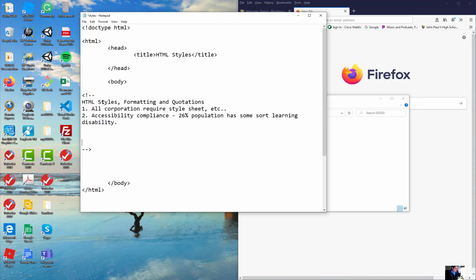A couple of things I need to talk to you about is that we're going to be using some of the attribute and style HTML elements. So let me get started with that.